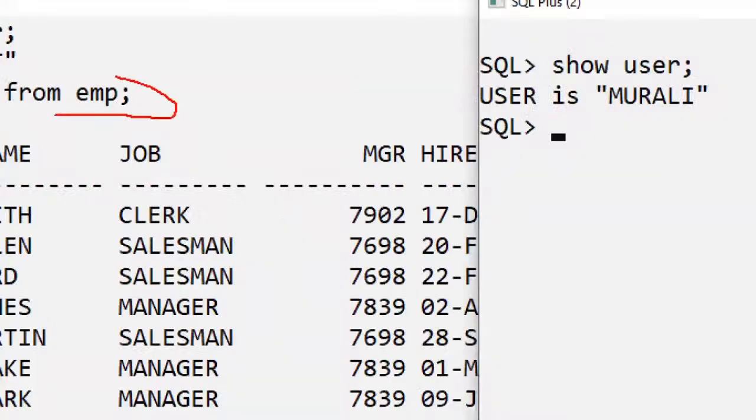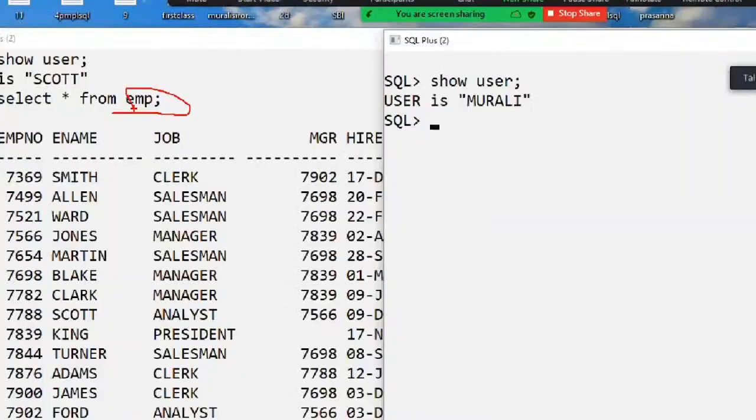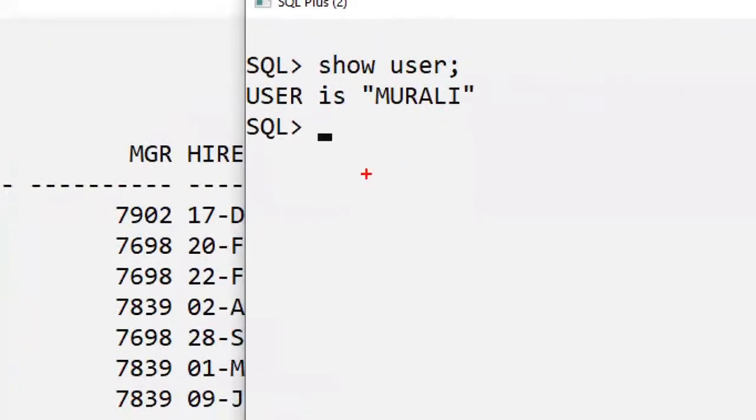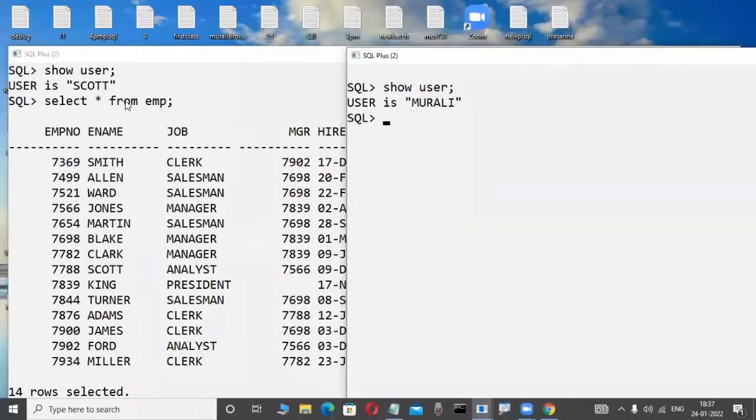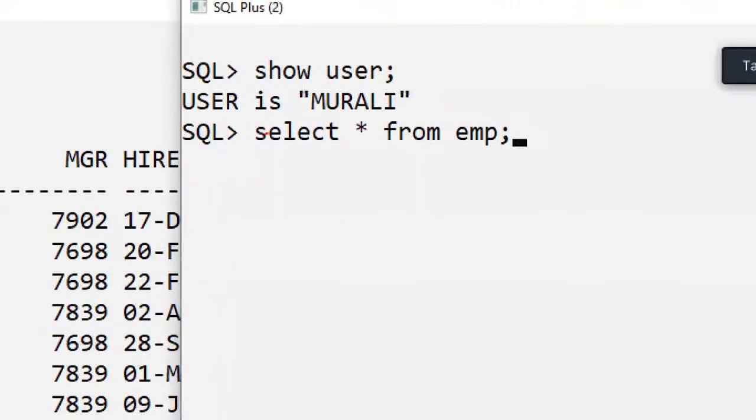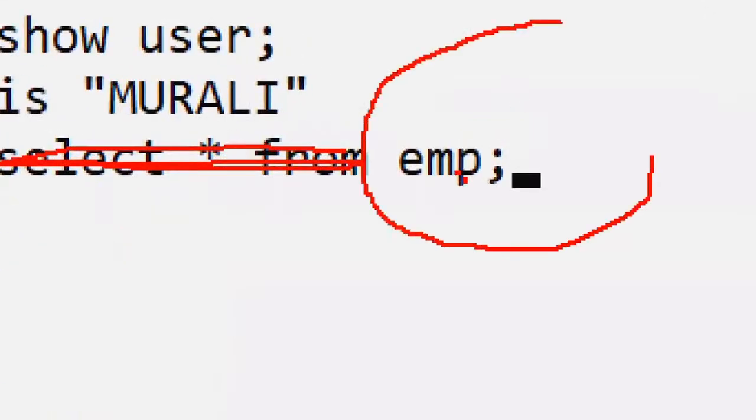Scott the employee has the EMP table, employee details. Murali does not have this EMP table. Now this Murali user is using some commands on the Scott user table. SQL language is there in the future. For example, select star from EMP. In the Murali user this table is not there, but he is typing the command: select star from EMP. Possible or not possible?